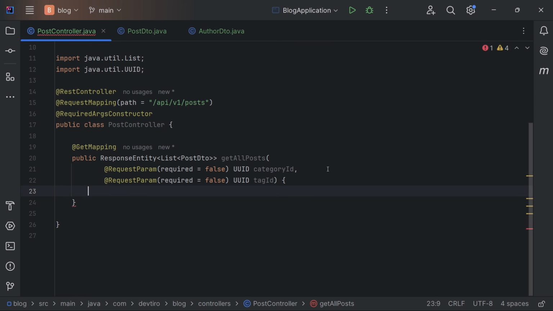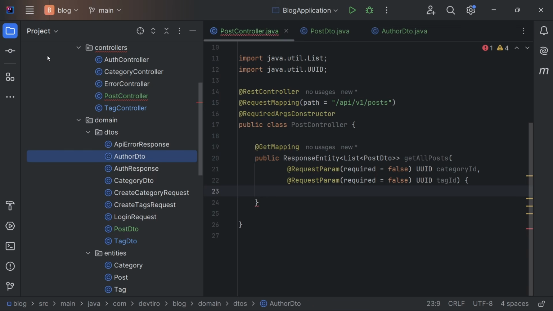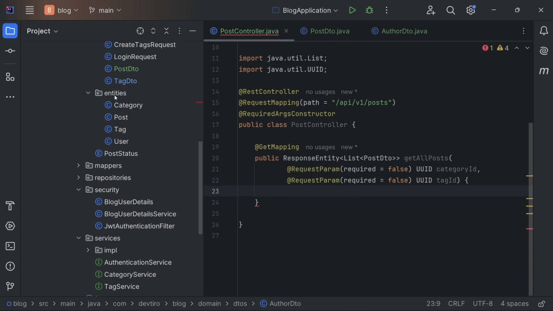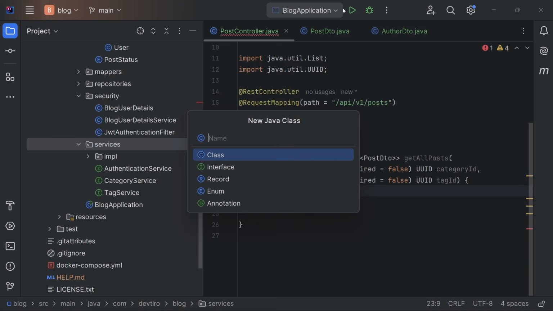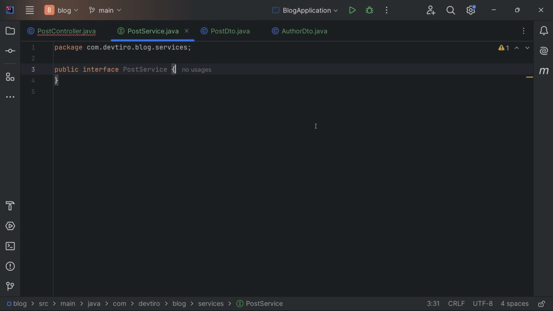So at this point, we need to implement our service. So let's go ahead and do that. So let's open up the project on the left here. Let's scroll down to our services package. And in here, we're going to create a new interface, and we'll call this one PostService. And that will be an interface. Let's expand that. And let's define a method which will allow us to return all of the posts which match the category ID or the tag ID as optional parameters. Remembering, of course, that we're only going to return published posts to the user.